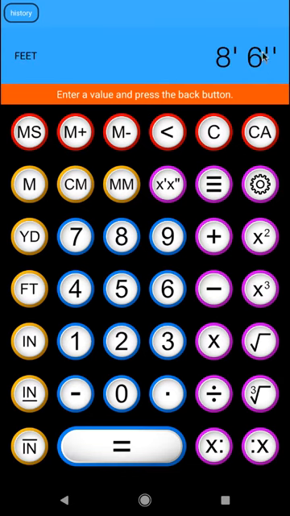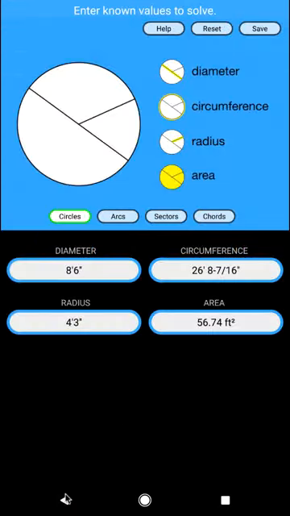Once you have the value you require on the screen here, you just hit the back button on your calculator or on your phone, and that value will be entered into the box that you selected, so in this case diameter. And you'll see for the circles, it's a pretty simple module, so all it needed was a diameter, and now it's solved circumference, radius, and the area of the circle.